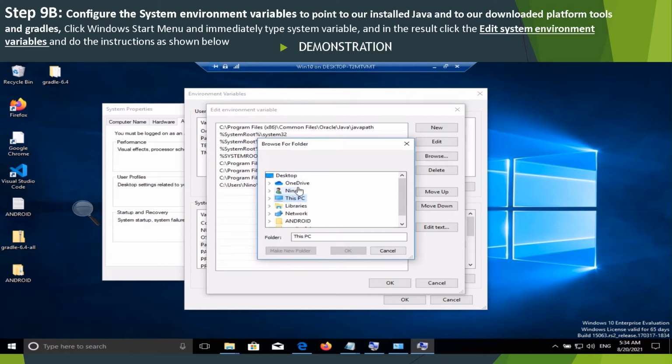Go to this desktop, and go again to the Android. This time we will go to the SDK, and inside the SDK we go to the platform tools. For this platform tools, we don't need to click anything here, just leave it as platform tools and then click OK.